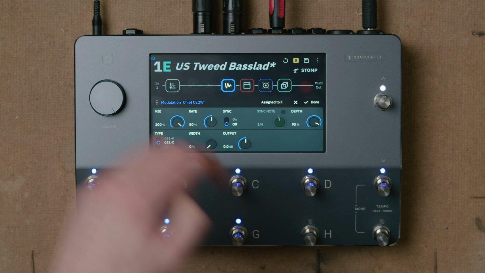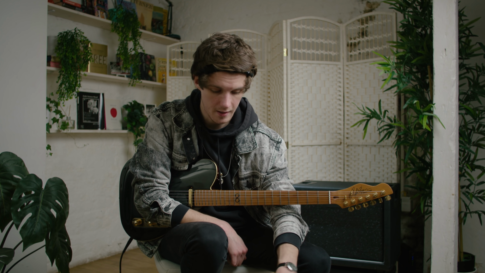And before the amp, I'm also going to put the new Chief CE2W chorus, as well as a bit of room reverb at the end.